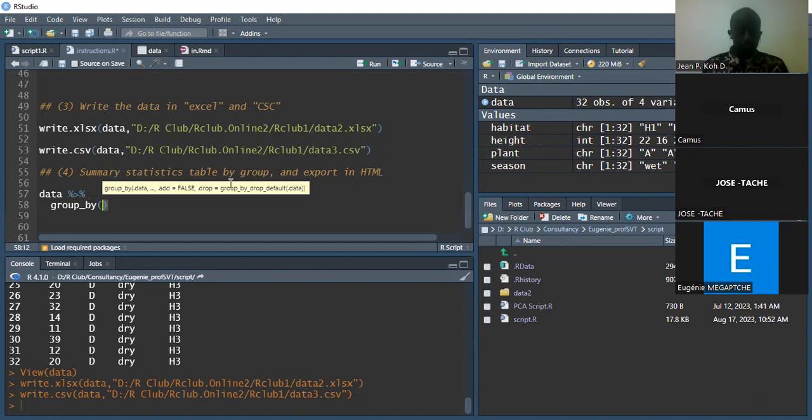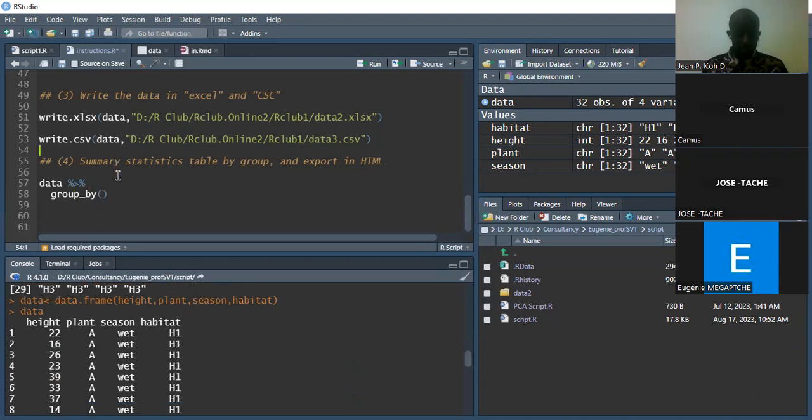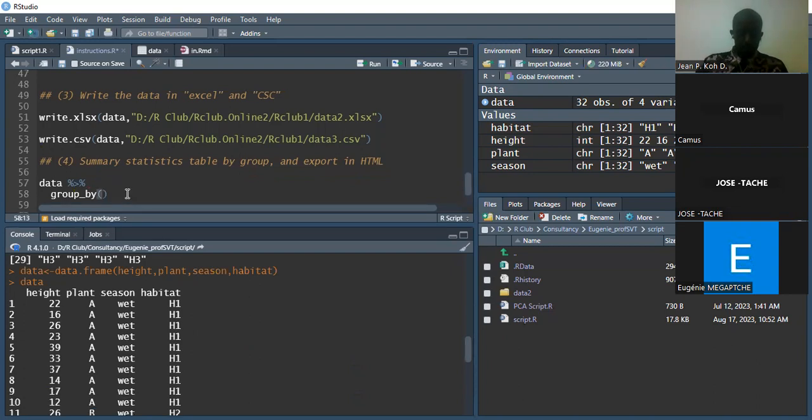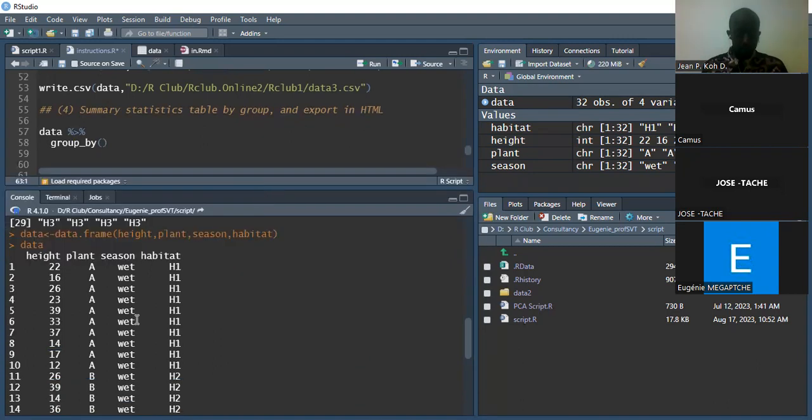Let's say we're just choosing anyhow. Our data, this is our data here, has a numeric variable, height. Let me bring it up a bit so that you can see it better. So that's a numeric variable. The others are categorical variables.